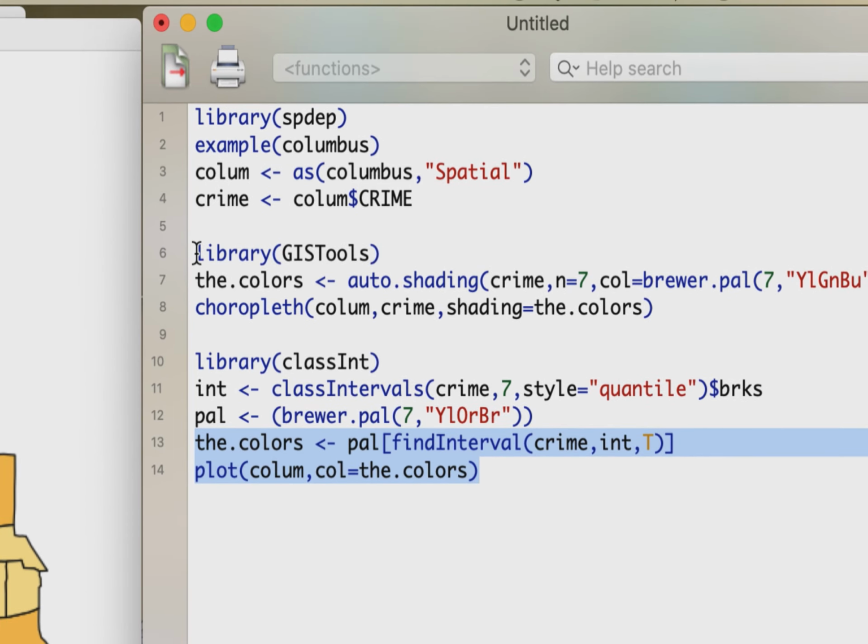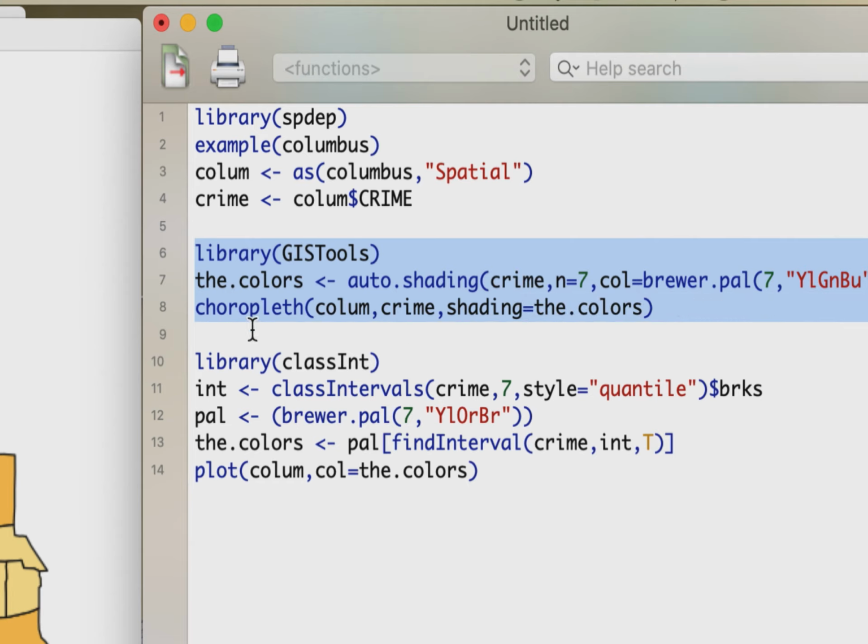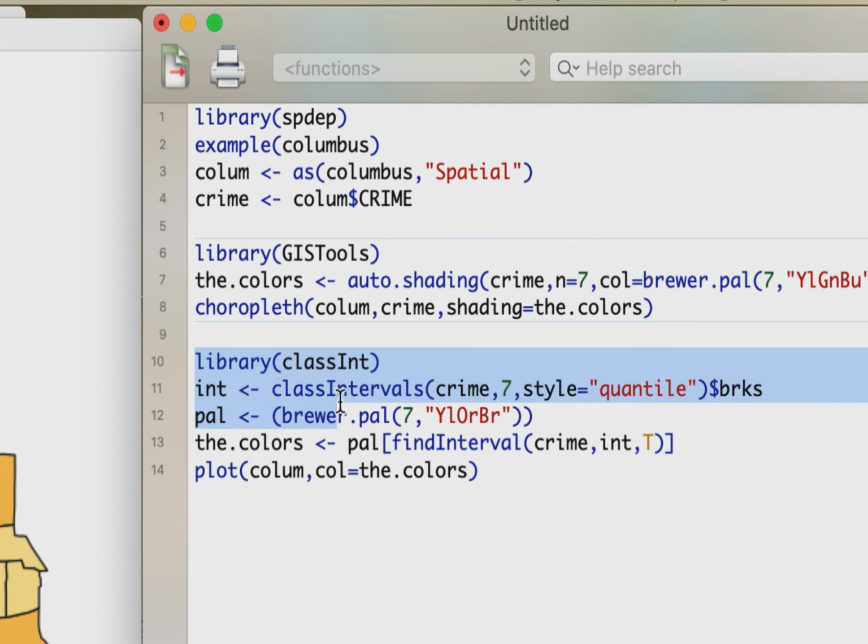If your data are pretty straightforward, just use the choropleth tool inside the GIS tools. Since our data are normally distributed or fairly normally distributed, that probably would have been an excellent option here. But if you want a little bit more control of how your coloring and clustering is done, then use the classInt functions.